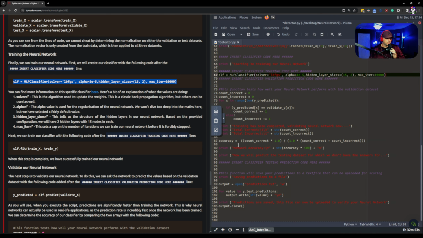You can find more information on the specific classifier here. It's a bit of an explanation of what the values are doing: solver, alpha, hidden layer sizes, and max iterations. Solver is the algorithm that's used to update the weights. Alpha is the value used for regularization of the neural network. The hidden layer sizes tell us the structure of the hidden layers. And then our max iterations sets the cap on the number of iterations that we're going to use to train our ML.